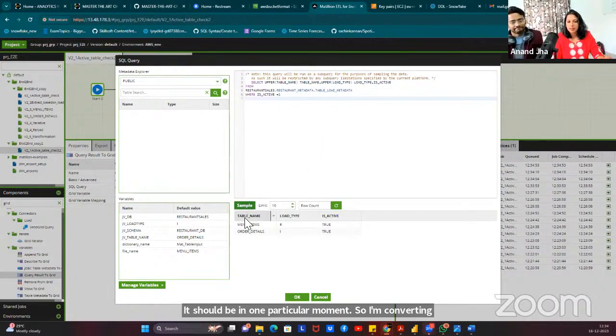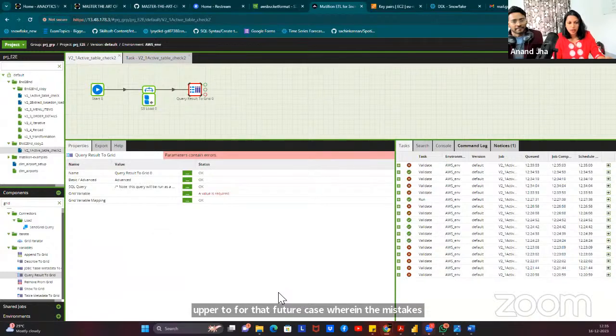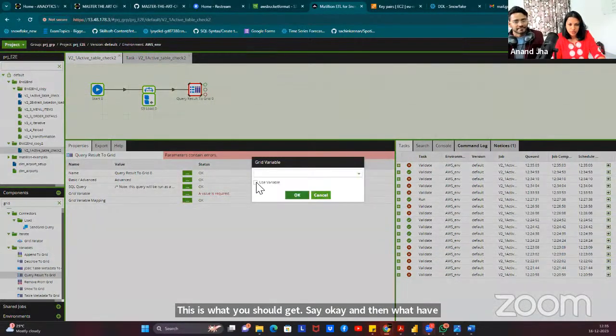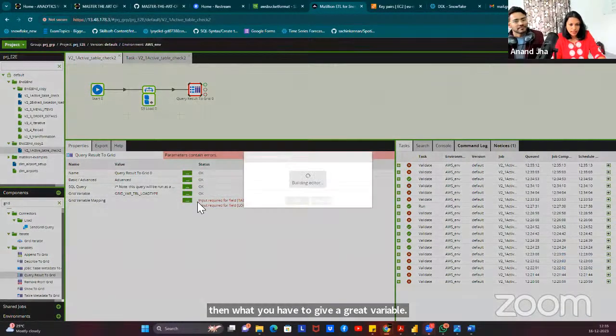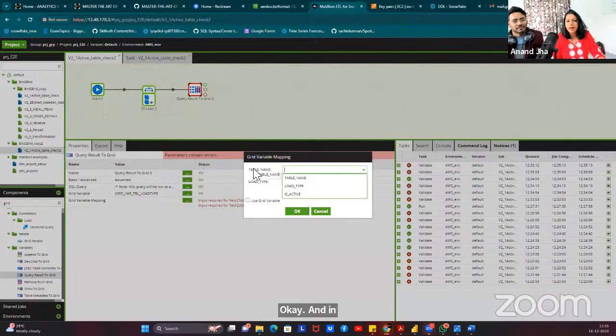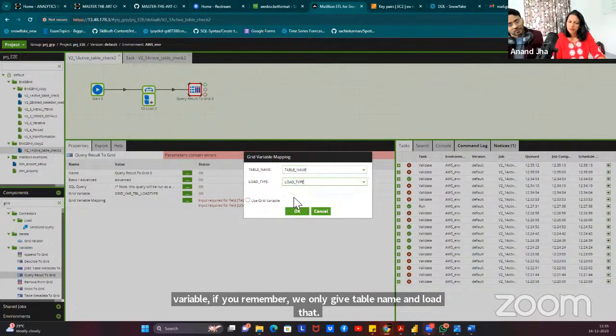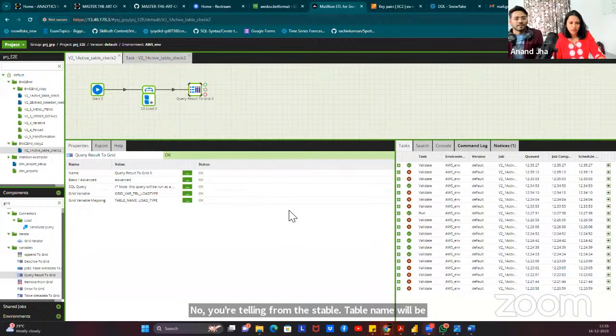So click on sample and you will have the data here. It will pull from your Snowflake and show the sample here. This is what you should get. Say okay. Then you have to give a grid variable. Say the one which we have created already. In the grid variable, if you remember, we only give table name and load type. So now we are telling it the table name will be the table name, and the load type will be the load type. Say okay. That's all with this component. Done with this step. Again, 1 minute I'm giving you for this.